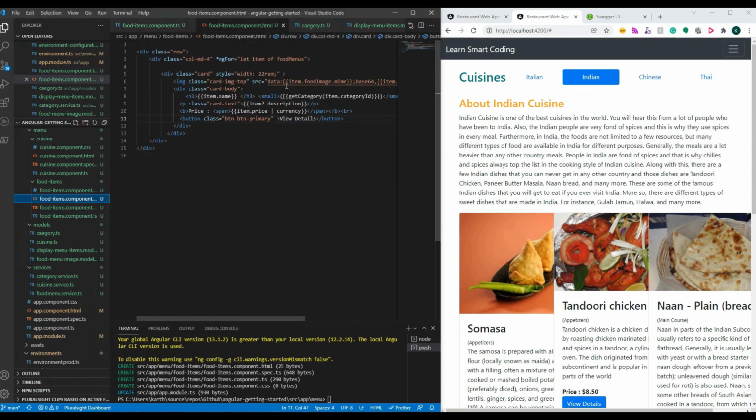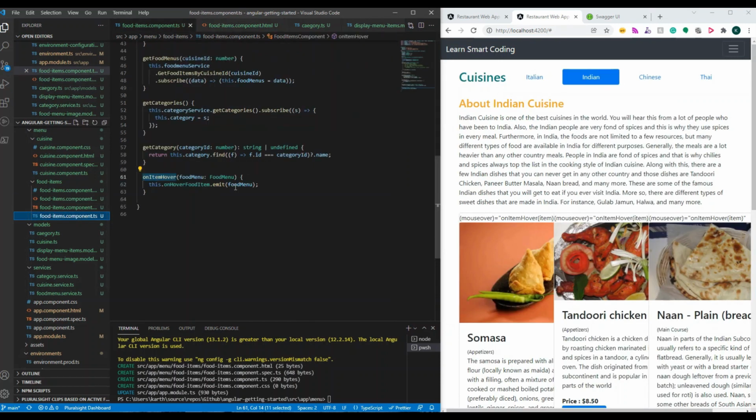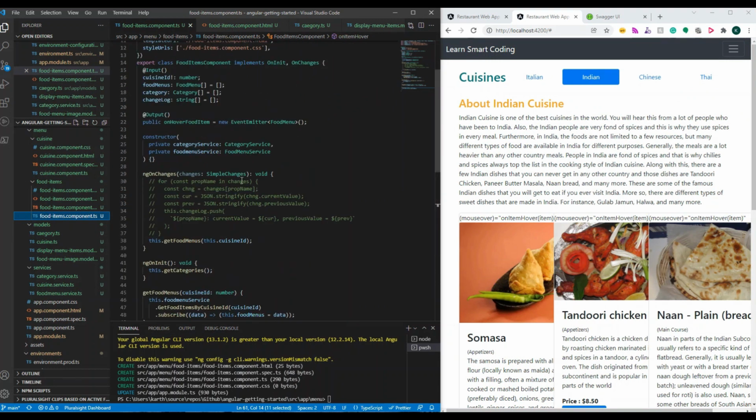What we are going to do is whenever you hover on this item, I'm going to put a mouseover event and say I pass on this item to this method. So now what will happen? This method is called and this item is emitted. So how do we make use of this?